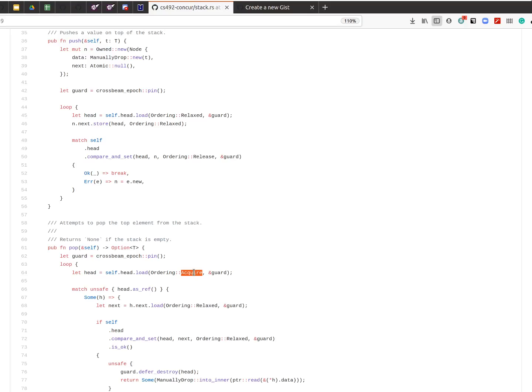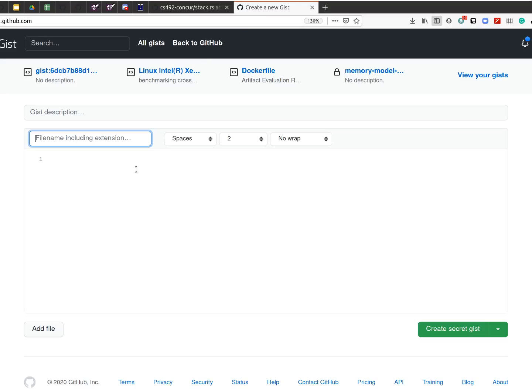So as a result, we want to guarantee something like this. If A is, for example, writing a value and then pushing a value to the stack, we want to make sure that the access value is 42 here.